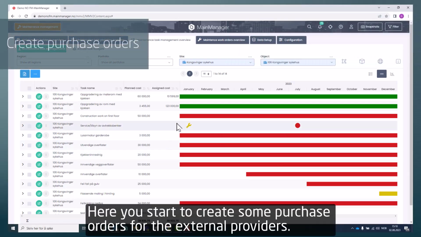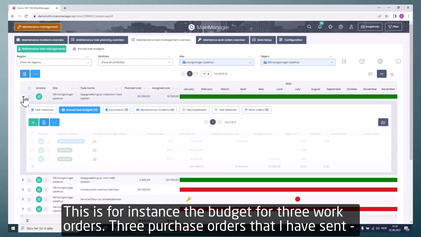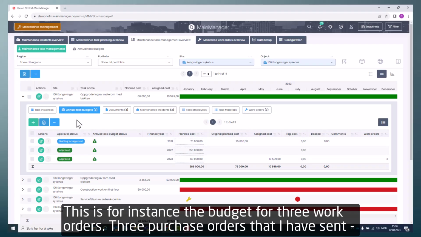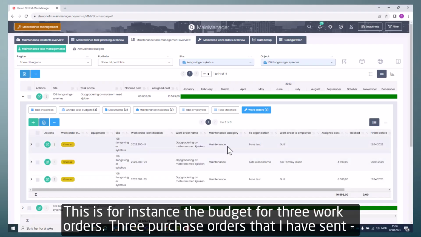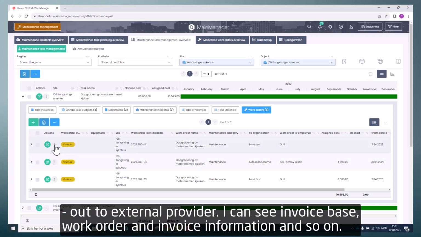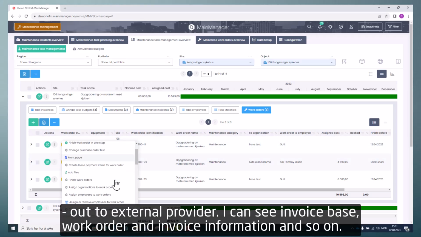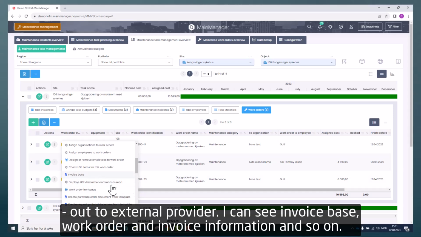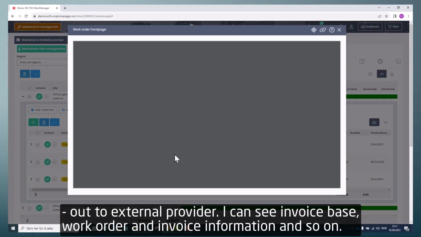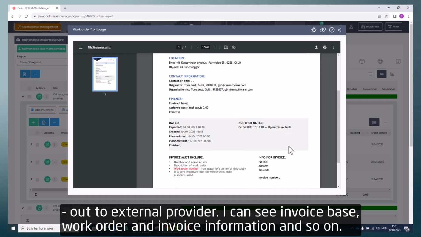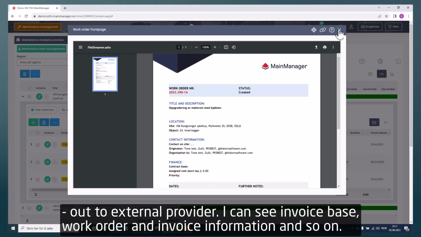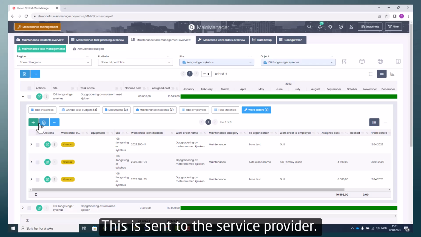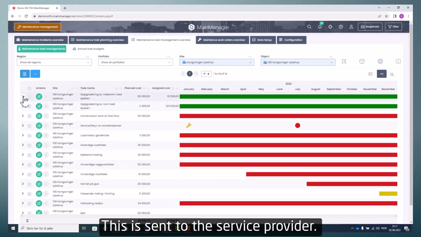And here you start to create purchase orders to the external provider. For instance, here is a budget for 3 work orders, 3 purchase orders that I have sent out to the external provider, and I can see the invoice base, the work order front page, and invoice information and so on that are sent to the service provider.